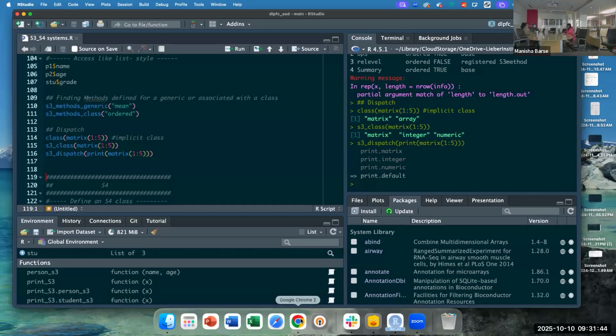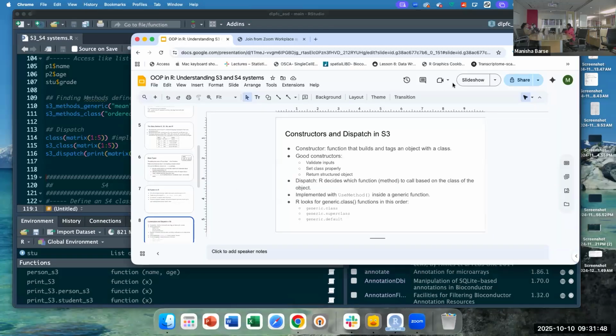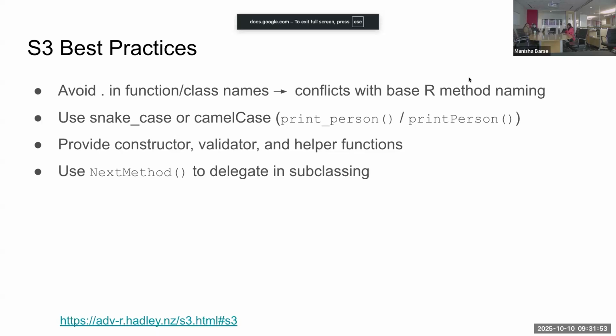We can move forward to S4, but just a quick thing about the best practices in S3 is to avoid a dot when naming the function or the class names, because it might conflict with the base R naming method. And to define the function names, try to use snake case or camel case.